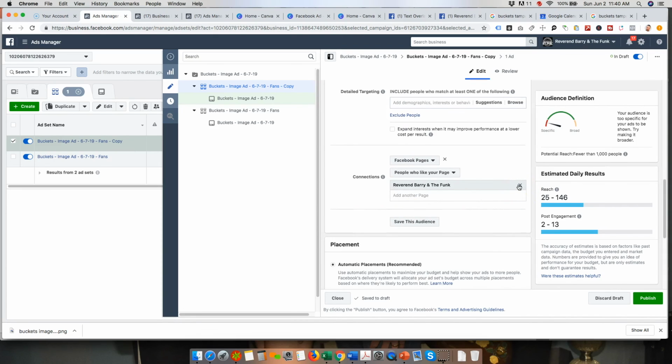Now, the reason we want to do that is because when the ad comes through on their friends, it's going to say something like, above the ad, "Bob Smith likes Reverend Barry and the Funk," or whoever likes Reverend Barry and the Funk. So it's sort of a form of social proof that they have a friend who likes our band. And so we usually get a pretty decent response from friends of fans.